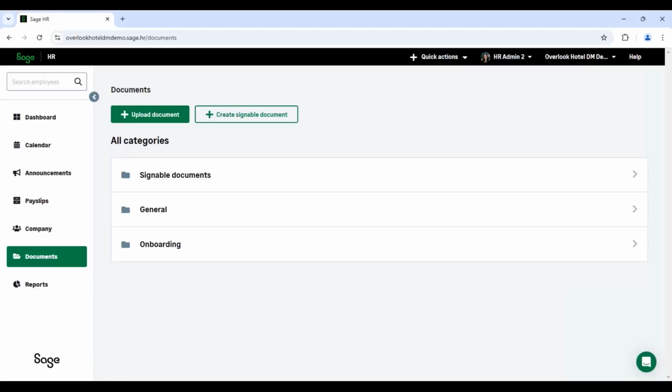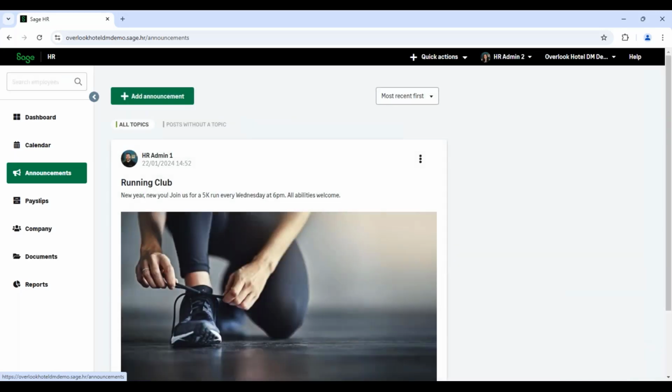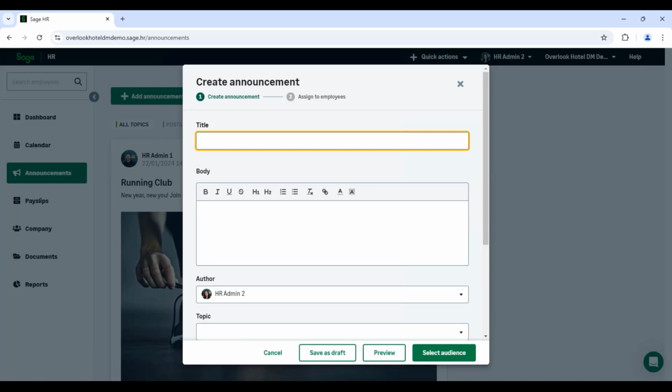Nice and quick to do so. I'm going to go ahead to the announcements section. We can see I do have one from back in January, but I'm going to go ahead and click add announcement. Just going to give it a title. So we actually have a festive bake-off coming up for everyone. So I'll add that title there and just type in some details.